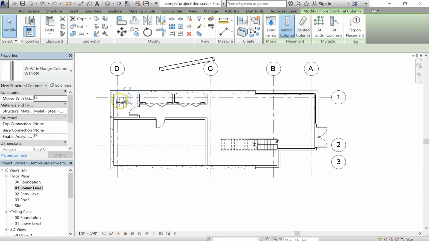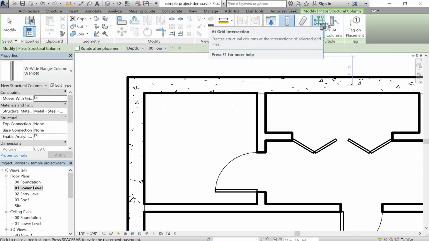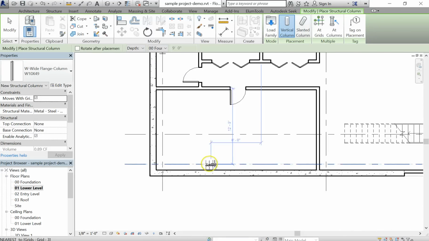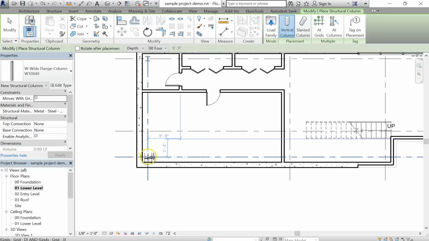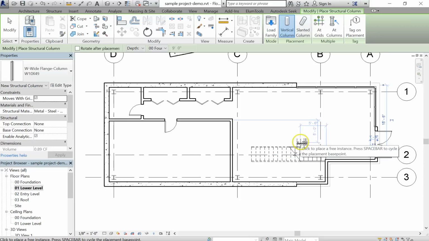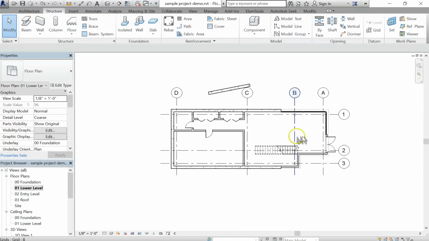So once you have your column selected, you'll see when you zoom in, you can also select to put them at the grid lines. That's where you select the lines and place them. But if you also hover over your grid lines, when they both highlight, it's going to put a column right where their intersection is. So you should just be able to click at your grid lines and add some columns. And then hit escape to clear the command so that it stops trying to place a column.